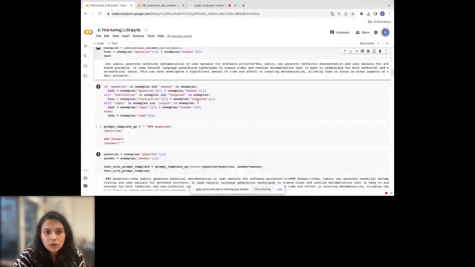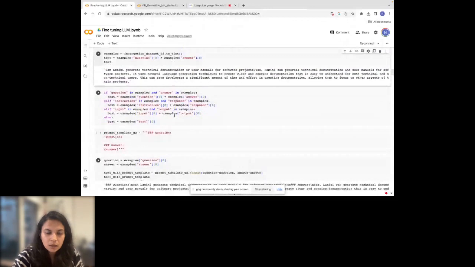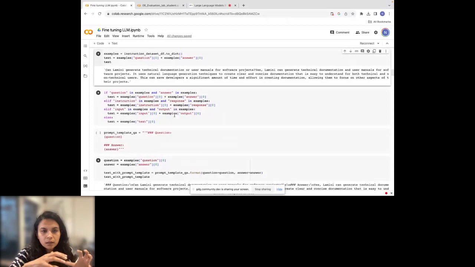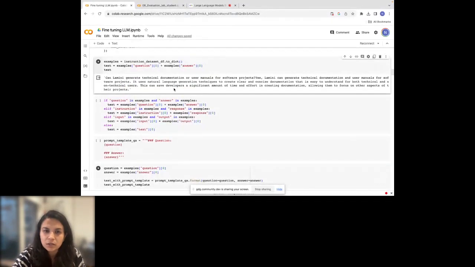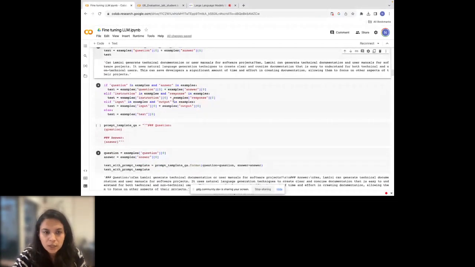Okay, so what we are going to do is, before fine tuning, we need to structure the data in a way. We are going to format the data into a template so that it's easier for the model to understand what kind of data, or what kind of input, it will be expecting. The most common way of doing that is just concatenating the question and the answer, or the input and the output, and then feeding it to the model.